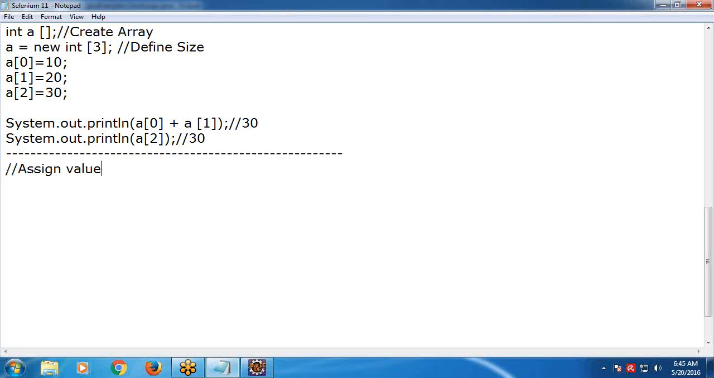Assign values to array elements that are more than the size of the array. Will it accept, Ritesh? Will it accept or show error? It will accept. More than size.